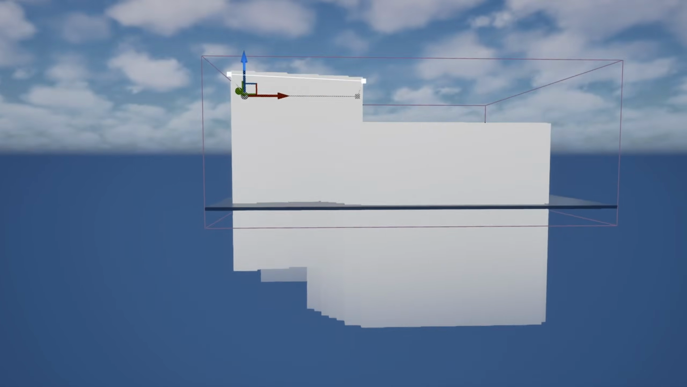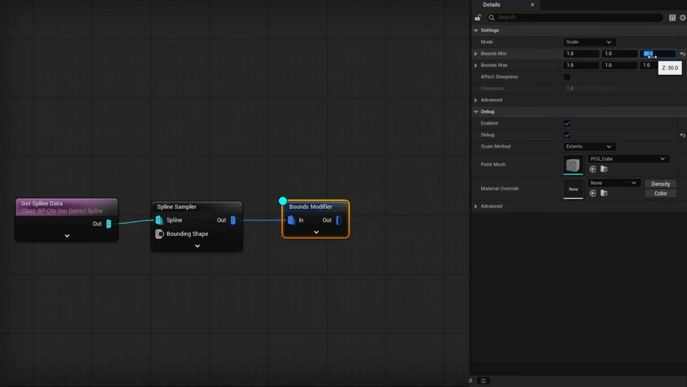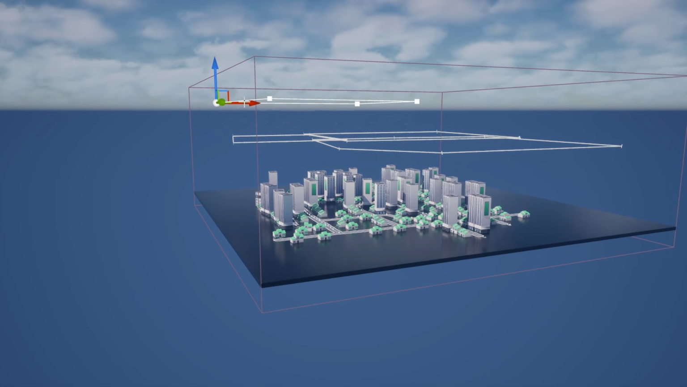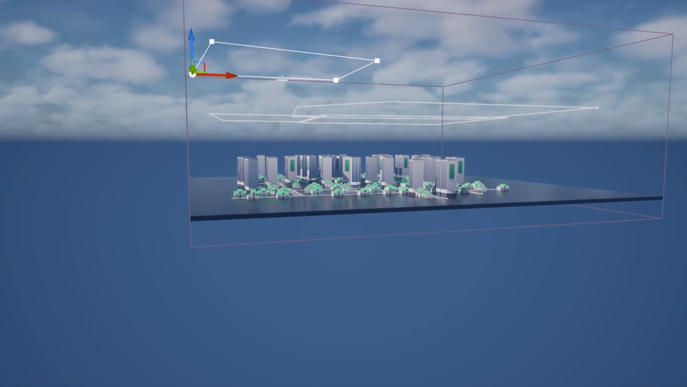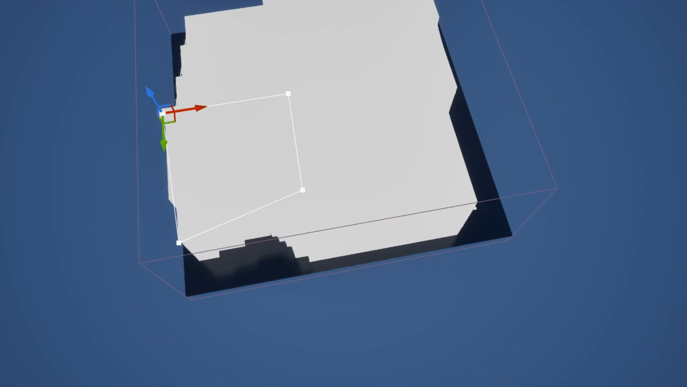So depending on how big your volume is, 50 might be what you need, or you might be able to get away with something like 30. It all depends on how high you want to position these splines. The higher up you go, the further the distance down, the further you need to have the bounds modifier be. But effectively, this is now encompassing our entire area. Perfect. So now we know where these areas are.